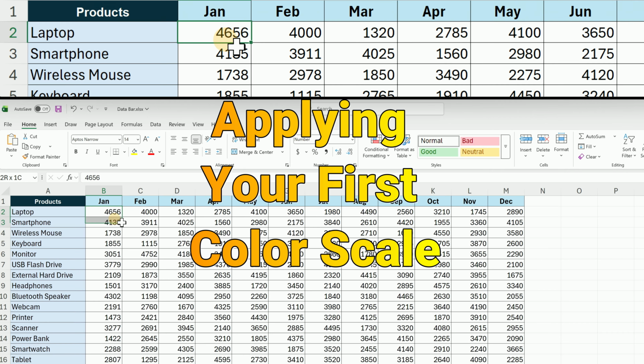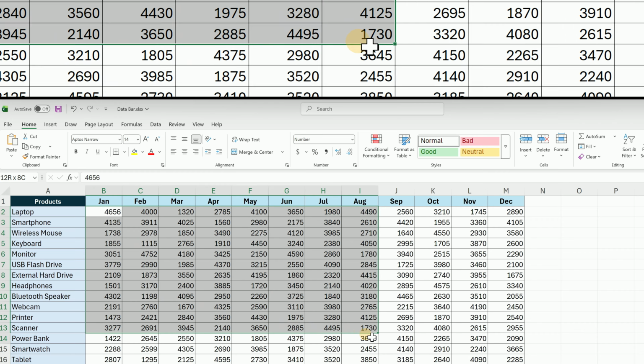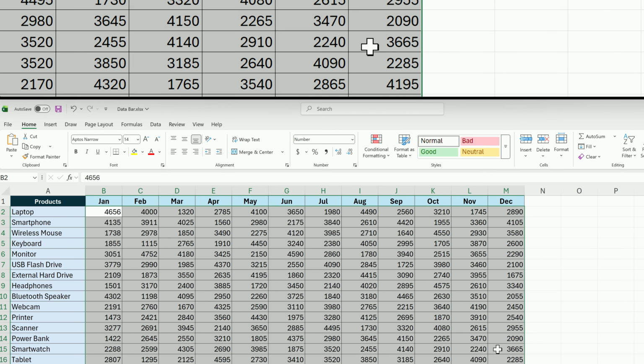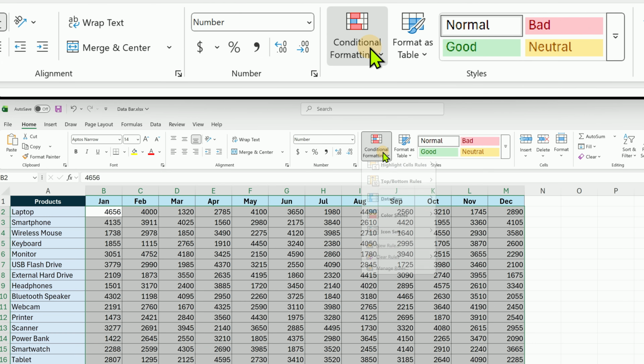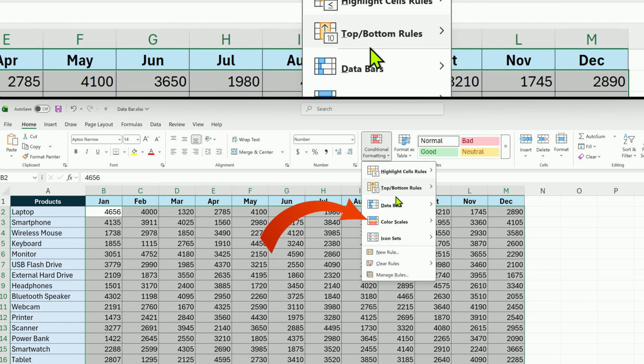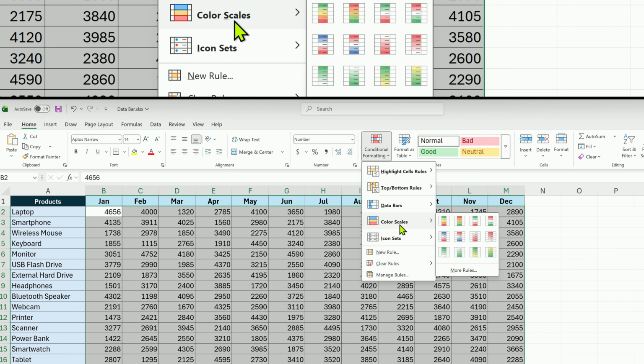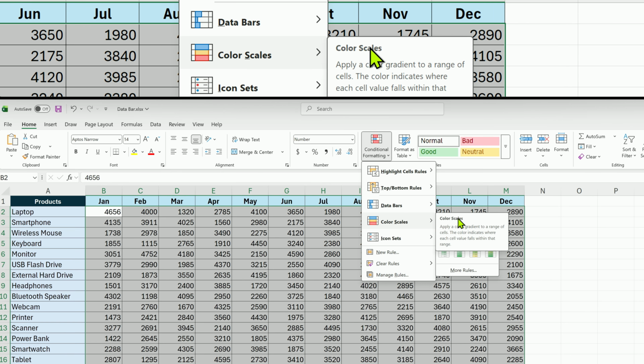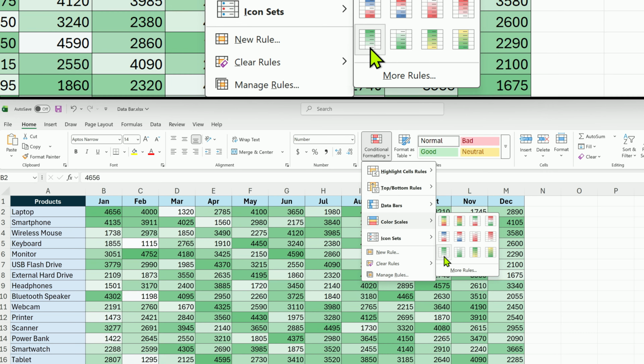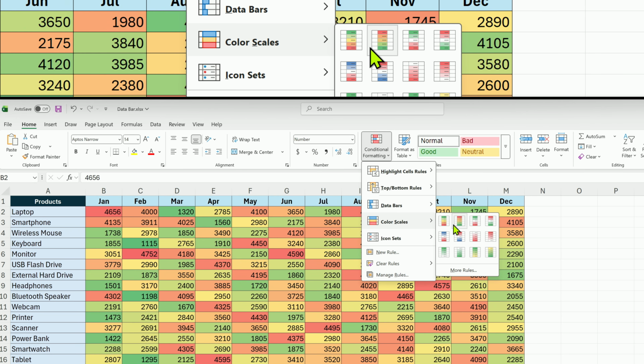Applying your first color scale. Start by selecting your data range. Head up to Conditional Formatting, and this time go down to Color Scales. You'll notice several options appear, and as you hover over each one, Excel previews what it would look like on your data. There are two main types here.